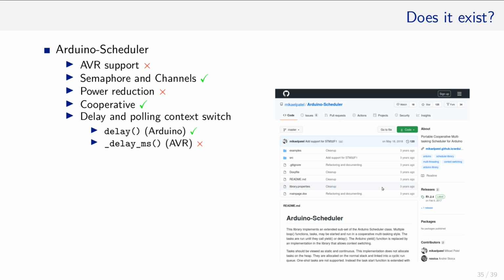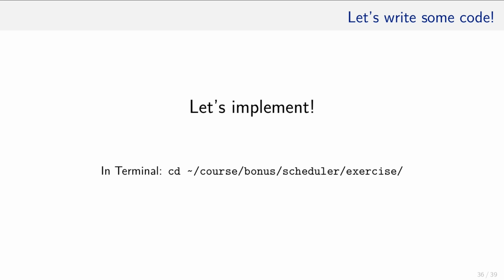It does not issue any sleep command either to reduce the power, so some thoughts are required how this feature can be added. And it depends on delay, which is the largest drawback. Probably we have to define our very own delay functionality. On the brighter side, semaphores and channels are already included, and the scheduler employs cooperative policies which provide more control over the tasks. Let's have a look at the scheduler and its implementation.